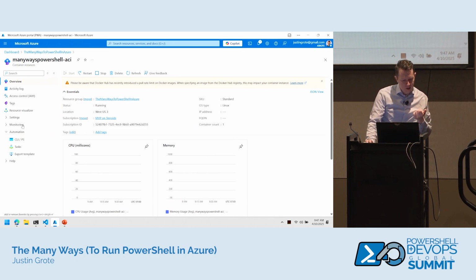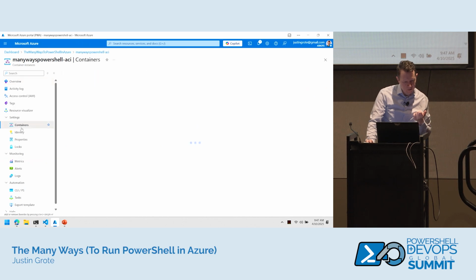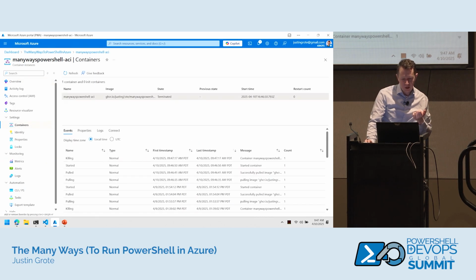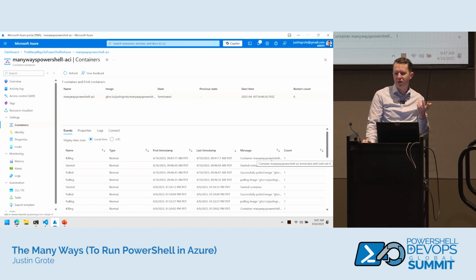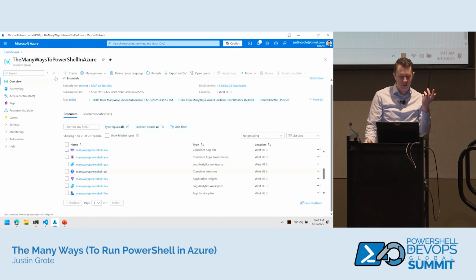So I ran that thing. If I go here under monitoring, I should have under my containers here. Okay. So here you'll see in the logs, it ran the script, took about 20 seconds, container was killed, terminated with exit code 0. Great, probably worked. Let's take a look.